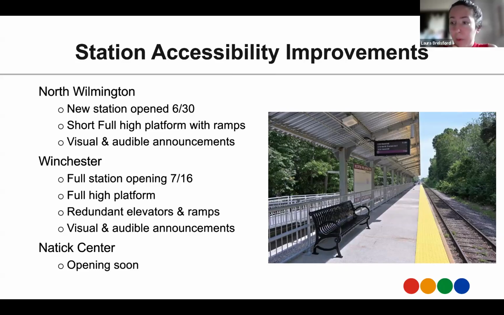The station also includes new modernized passenger information systems that allow our riders to receive critical information both audibly and visually. And then just this Wednesday at Winchester, we celebrated a ribbon cutting of a full station opening there. This is a station that's been under construction for several years.